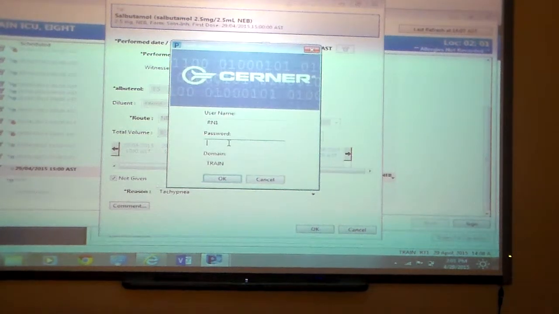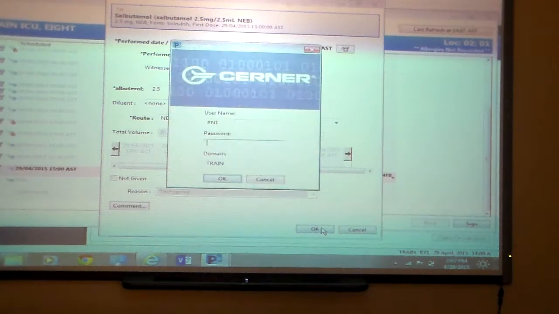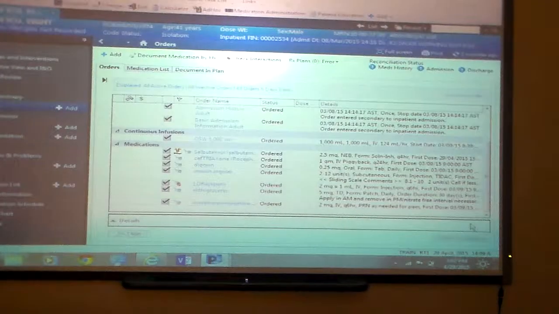Then the nurse will provide her password. If not, you can cancel. So for example, it's given. It's given here. OK. I'll type in the password. Okay. It's done. Lastly, you click on sign. If you click on sign, it means the neb or the medication is given already.